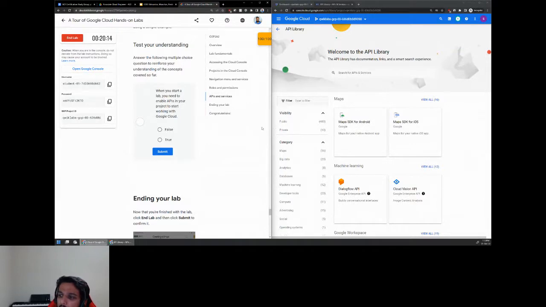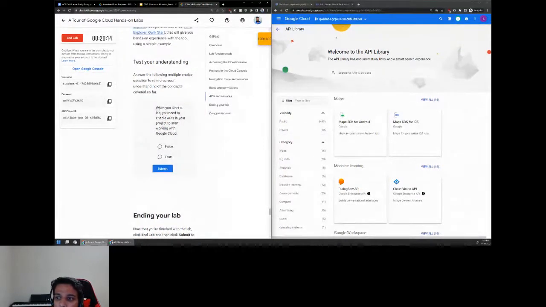Also, while these guys are doing that, a quick question to everyone: when you start a lab, you need to enable APIs in your project to start working with Google Cloud. Is it a necessity or no? Now, you may know the answer, but can any of you explain why it is not a necessity?